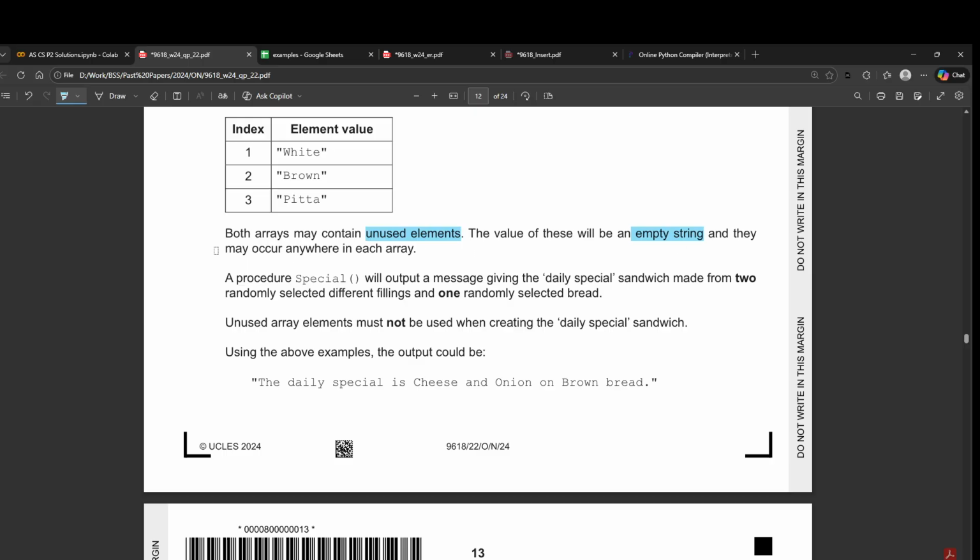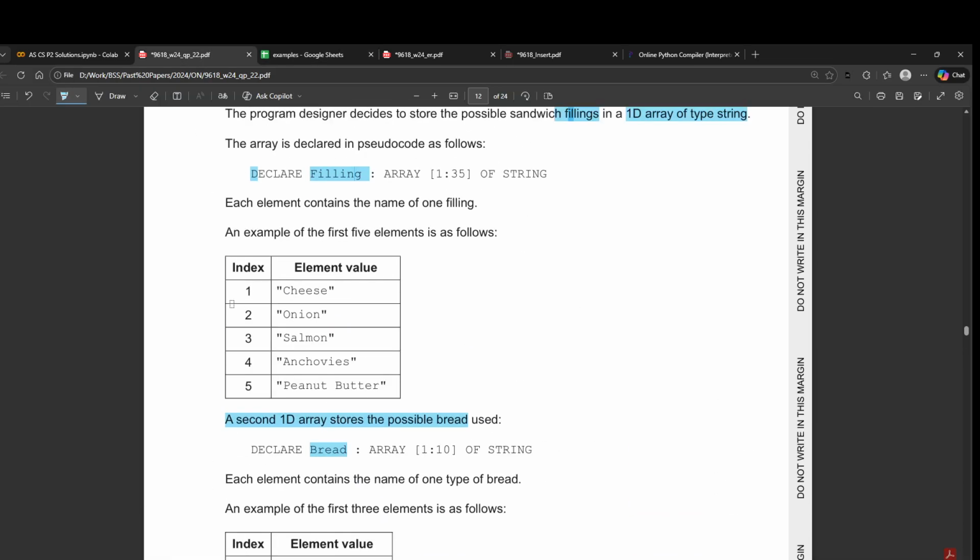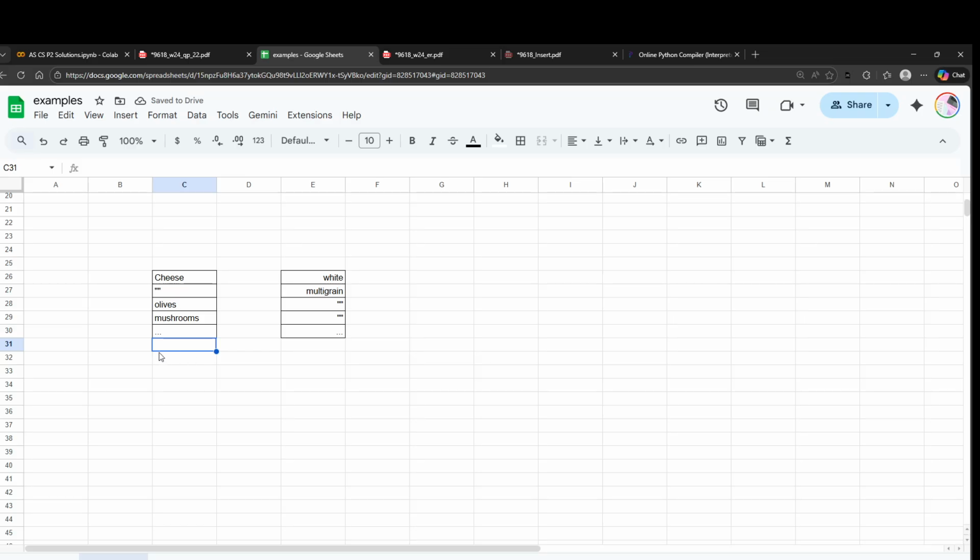And then they may occur anywhere in the array. Okay, so this is very important. Usually what happens is the unused elements are towards the end and they are stacked together, so that is not the case here. So this means continued, and the first array has 35 values and this has 10 values.